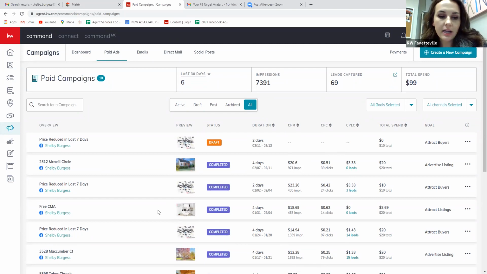So I was explaining to an agent earlier what this means. So CPM, I kind of explained it this way. This is cost per 1,000 views. So I ran an ad for $20. If I would have ran an ad for $20.60, I would have ended up with 1,000 views. This is your cost per click and then your cost per lead capture. So I ended up with 6 leads at $3.33 per lead.